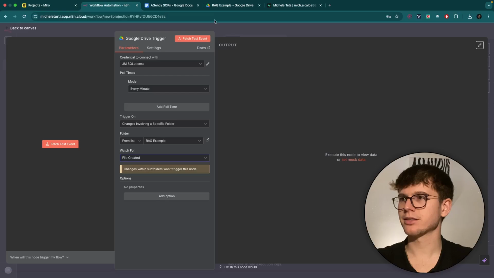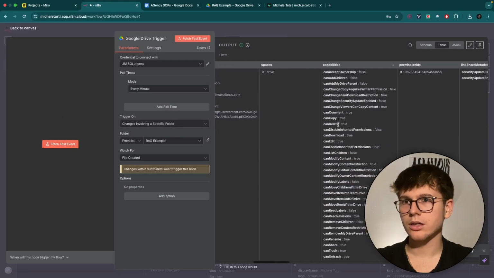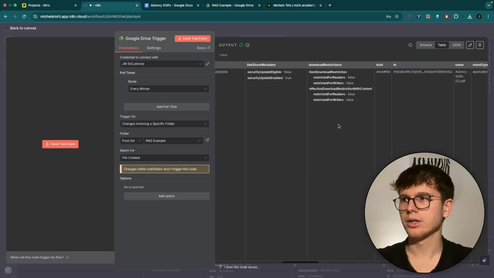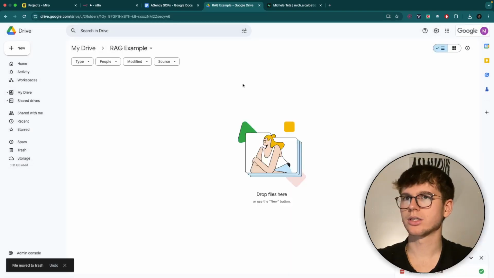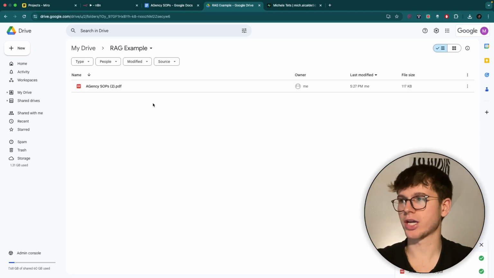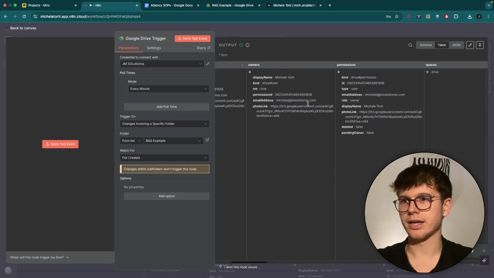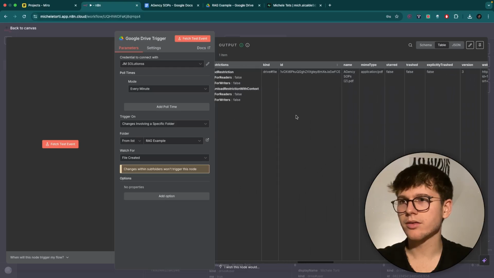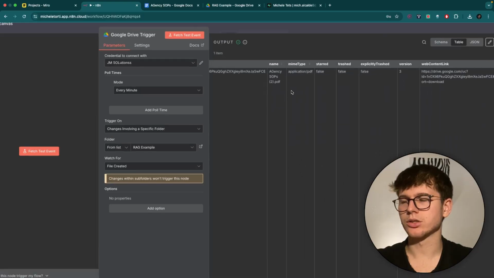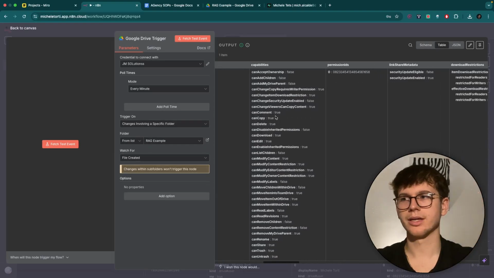So let me actually test this. Let me fetch test event. In this case, I think the file was the one I uploaded before, but let me do another one. So let me delete this with the trash and let me put it back here. So ideally we want it here. Every minute it runs and it checks whether any new document has been added. So I can go here, fetch test event, and this right here has been added, and this will be the file. So let's see if that's the file that we have. Agency SOPs to PDF, which is this one, right? And that's the one that we're going to be adding to the actual database.